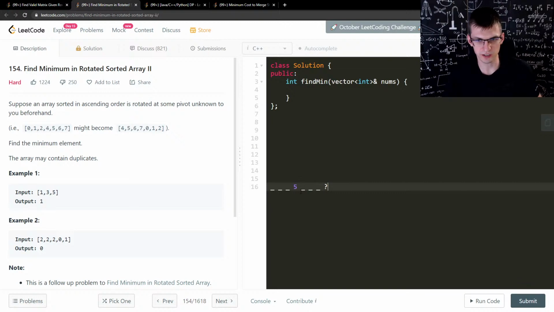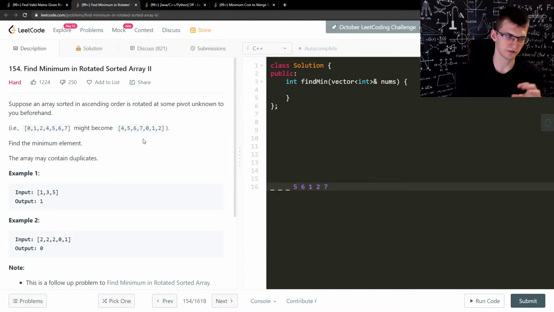It's impossible that there was a drop like this, and here maybe 1, 2, and 7. This is not valid input. They said that this was a sorted array and it was shifted a little bit. Okay, this is not possible. If the last value is 7 or just anything big, it means that this part is increasing. So the minimum is on the left.